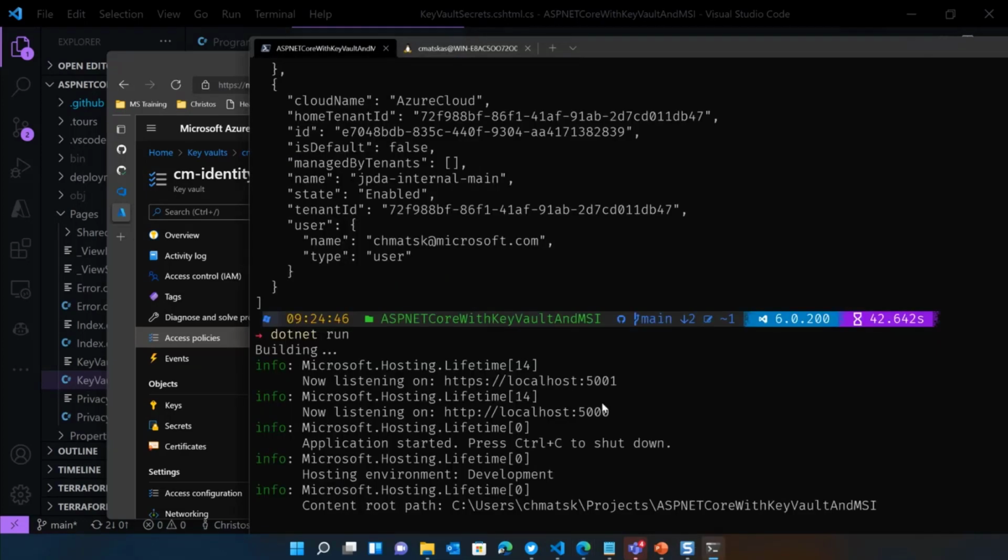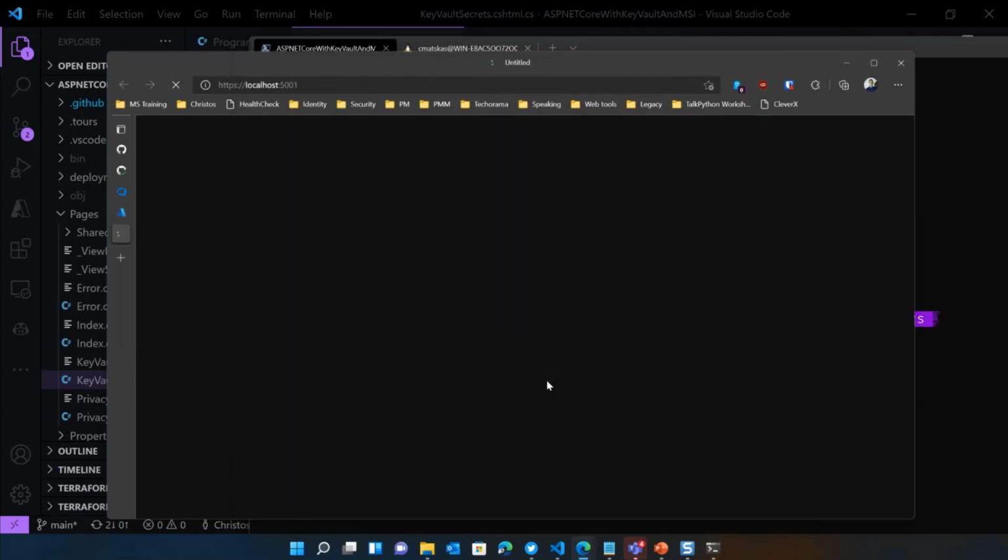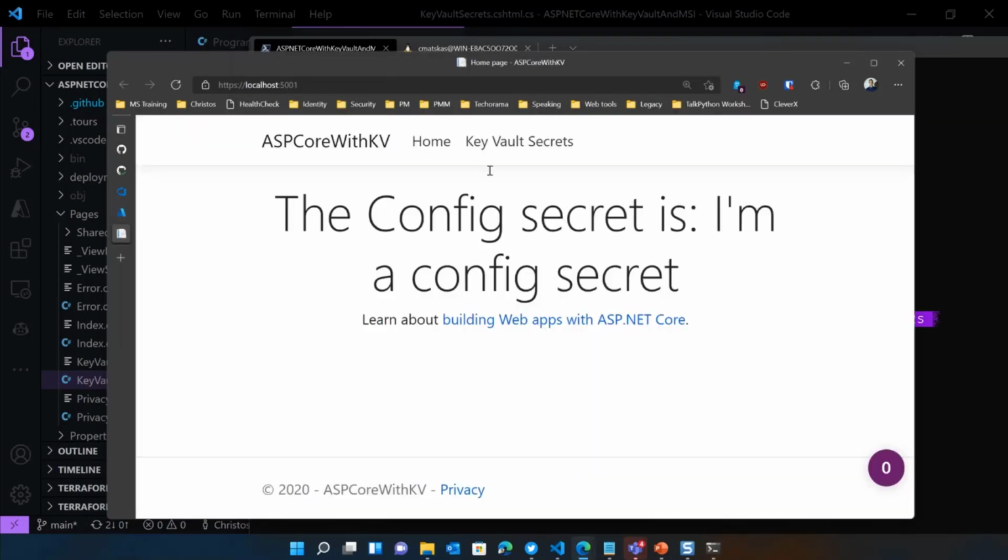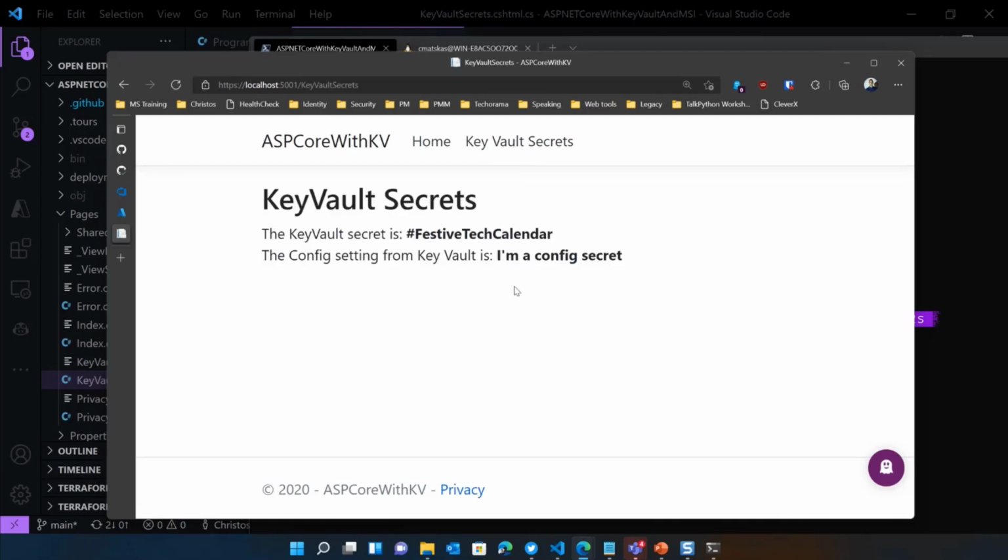So the code is running. In fact, if the code was not running, it would throw a massive exception here because it would say I cannot access your Key Vault, because remember, it tries to load everything. Now the config secret is: I am a config secret. And then if we jump to my secrets here, festive tech calendar, that's from a previous one.